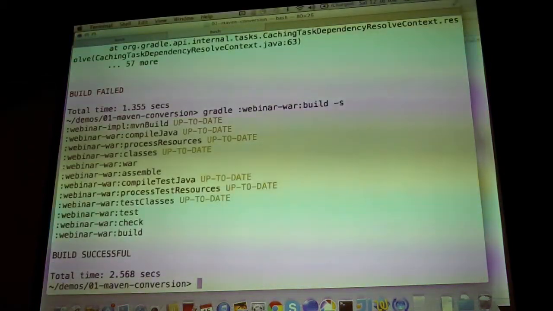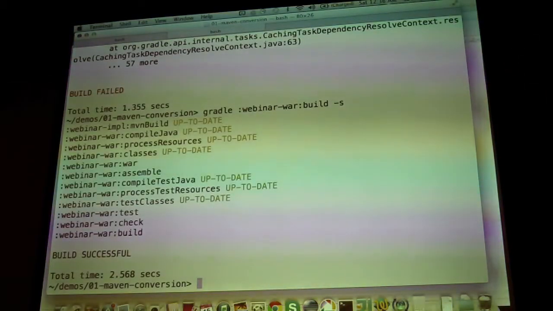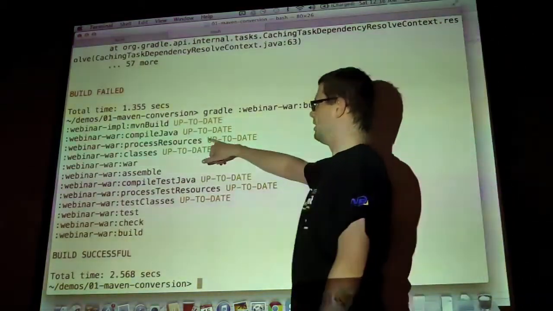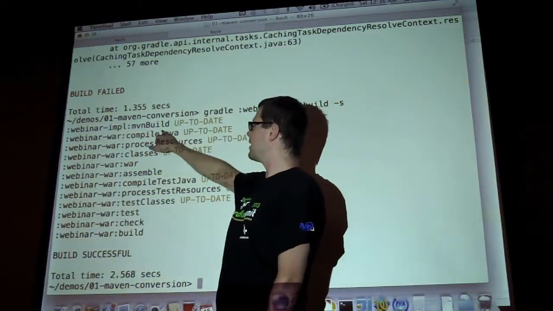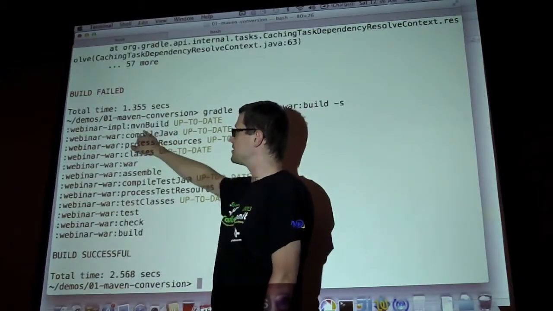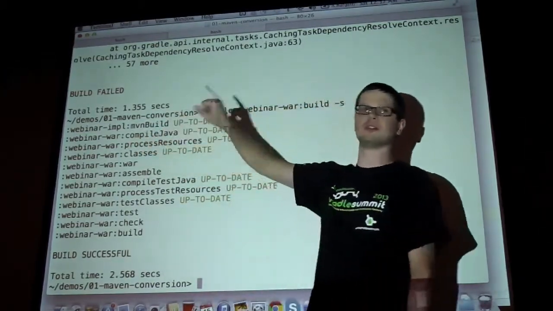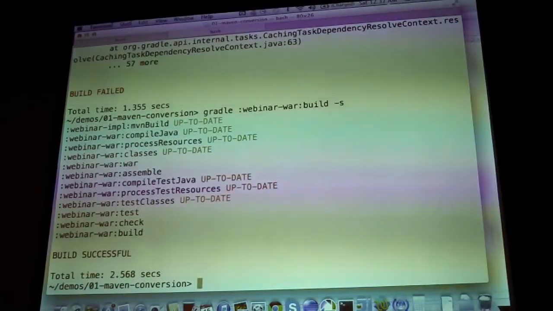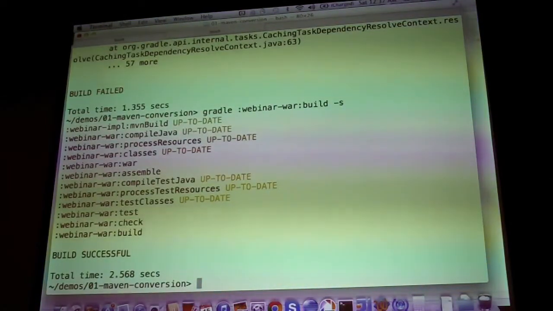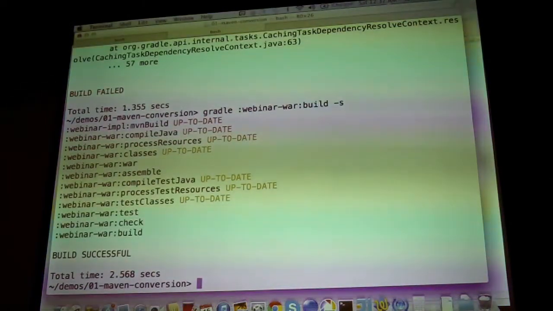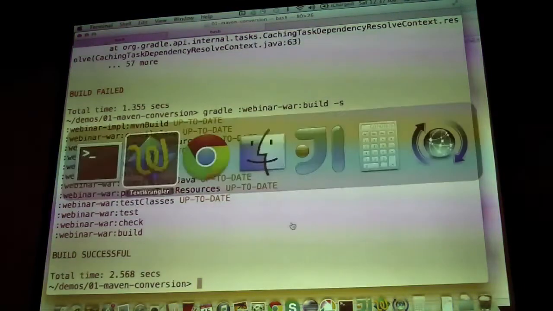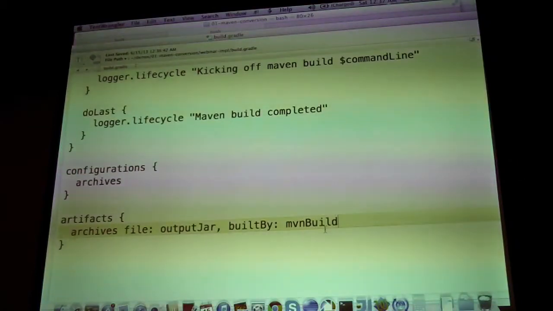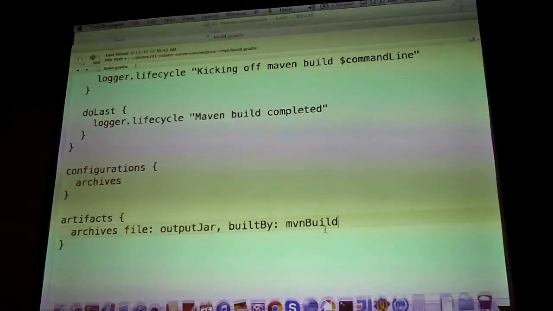Okay, cool, it worked. Now, the difference from the previous execution is that webinar war, prior to compiling Java, Gradle inferred that there is a dependency to impl and maven build has been built. Make sense? This builtBy allows Gradle to infer task dependencies, and hence the impl maven build has been invoked. Okay? And then let's shortly discuss this default configuration thingy.